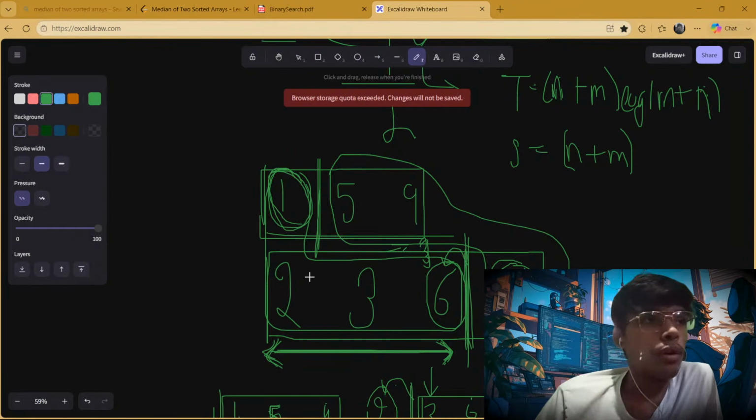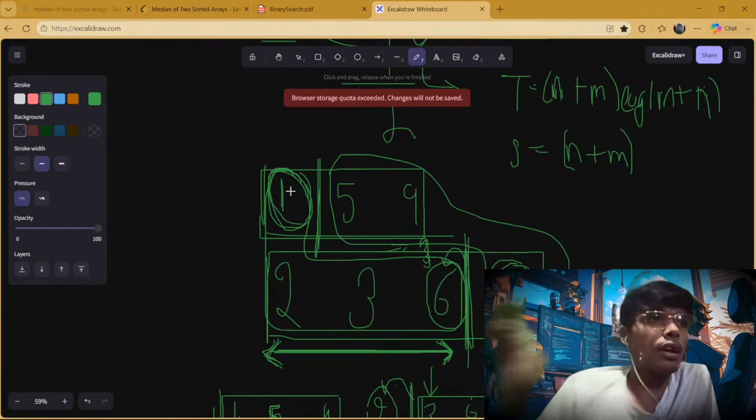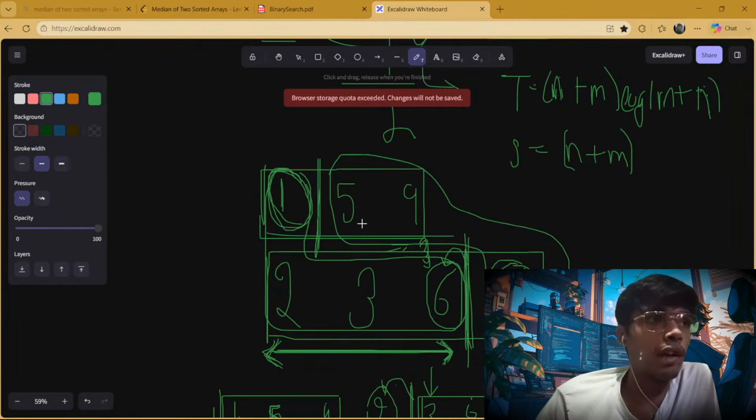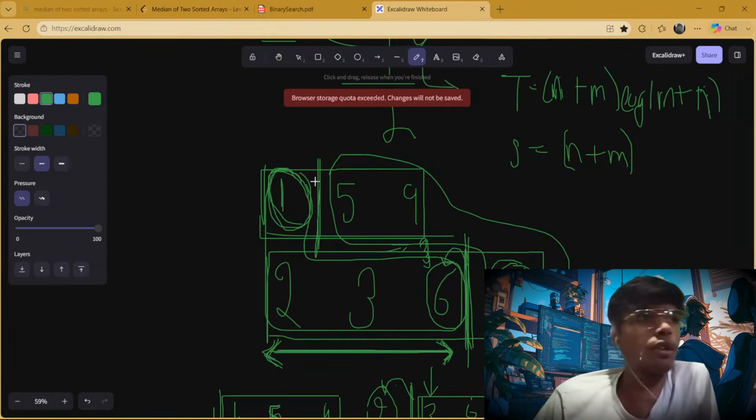Okay, so what does it mean? What I want is that on the left side all the elements should be smaller. So if I consider this array, I will take the left maximum element, and I will see that this left maximum element should be smaller than this 7. So this condition is satisfied.